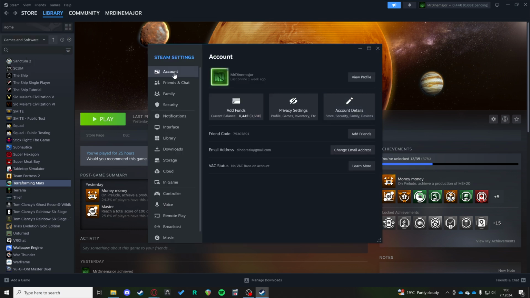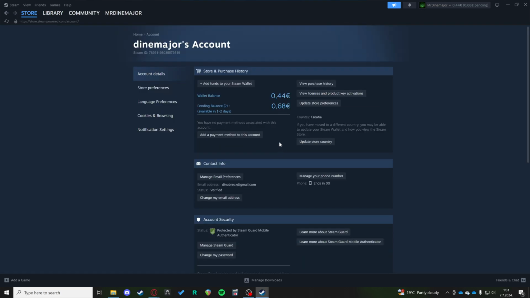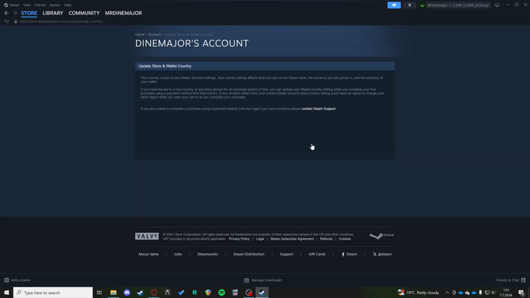Steam settings and I go to account details, I can see here update store country. And if I want to update my store country, it says that if you move to a new country or are living abroad for an extended period of time, can I actually enlarge this? Let me see. You can update your Steam country setting when you complete your first purchase using a payment method from that country. So, unfortunately, if you don't have a payment method from the country that you want to change to, you cannot change your country's region.